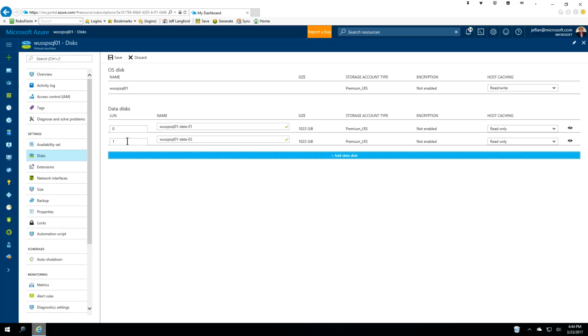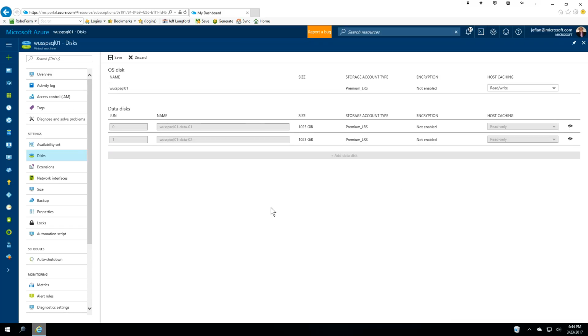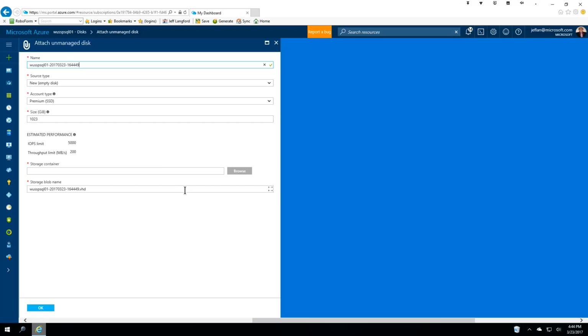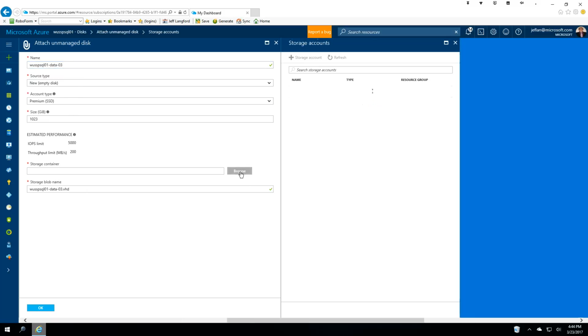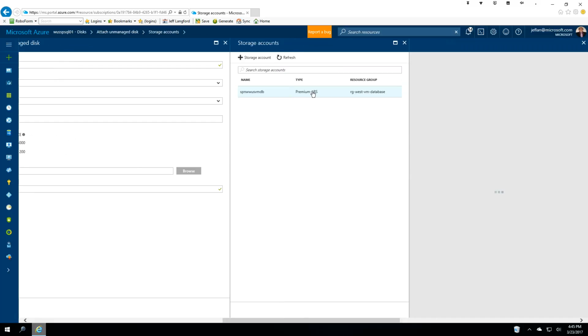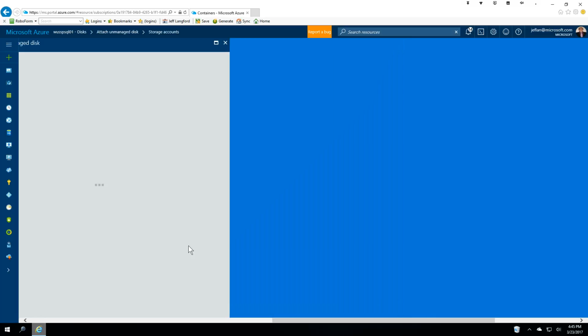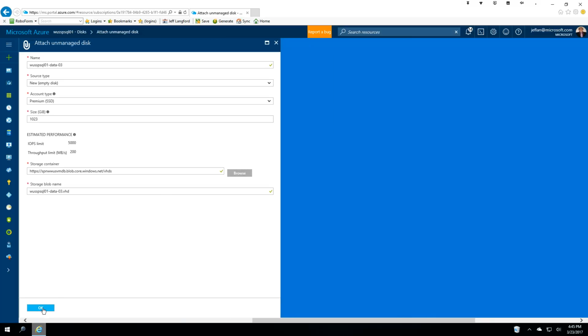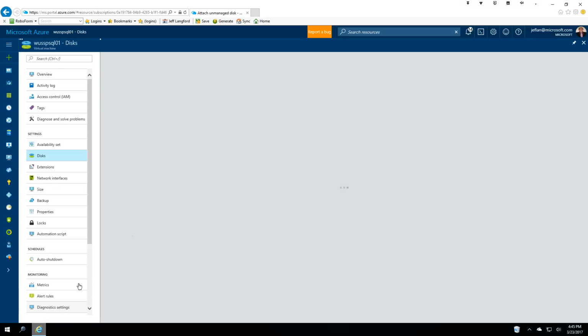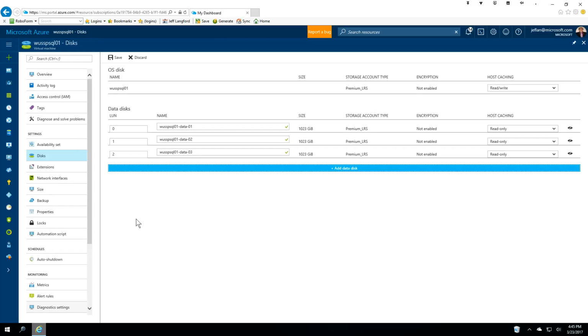Okay, so now we've got 2. We need one more data disk. This one's for the temp. Data 03. Storage container, we'll choose that same one again. VHDs and select. Looks okay. And there we go. So now we've added 3 premium storage 1 terabyte disks for all of our SQL data.